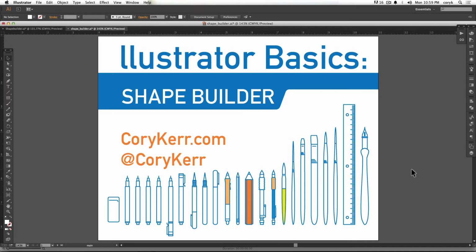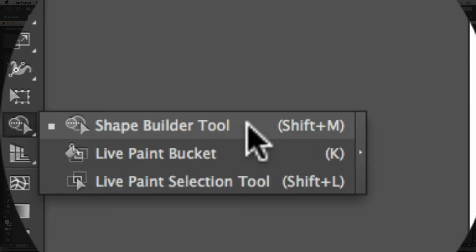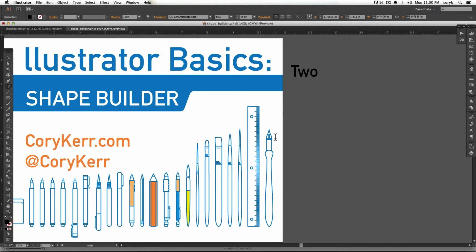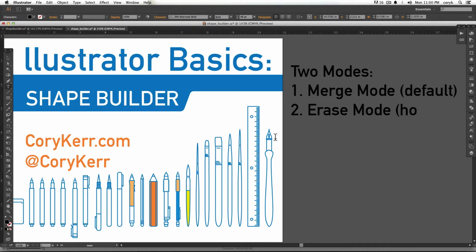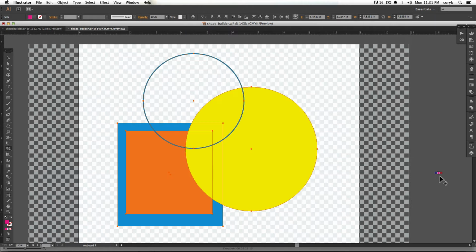The Shape Builder tool in Adobe Illustrator combines the Pathfinder palette and the Live Paint Bucket tool. There are two main modes, Merge mode and Erase mode. Merge mode is default, while Erase mode is activated when you hold Alt. It is a lot more simple than it sounds.